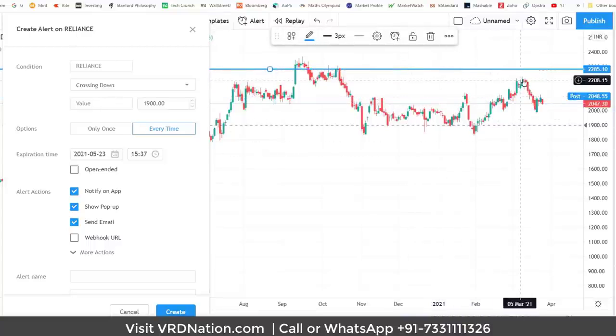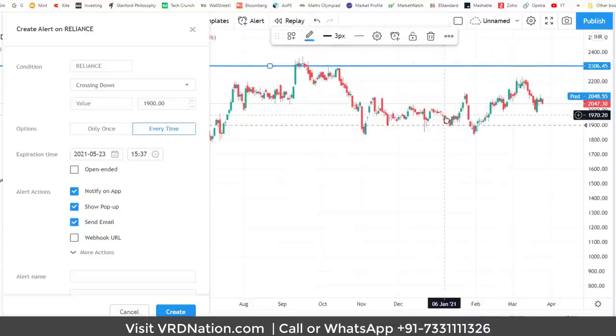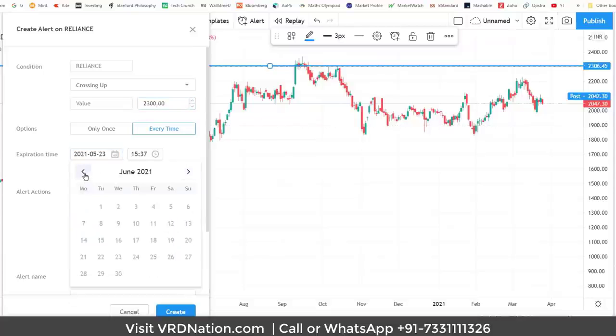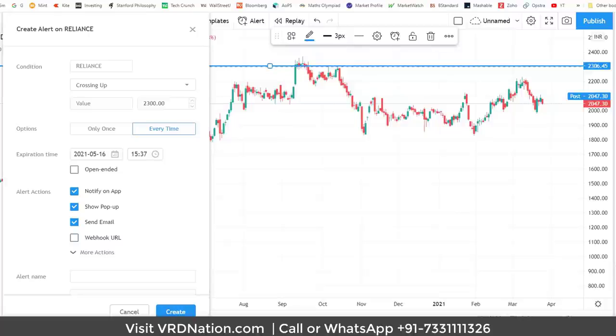Now similarly, let's say you want to create an alert if Reliance starts to go above its key resistance of 2300 thereabouts, right? You can say, all right, this is the key resistance. And if Reliance breaks this key resistance and stays above it, then I might want to take a long position on Reliance. So in that case, you can choose crossing up, specify the price, in this case 2300, and give a date as we discussed. You will get notified only if the price of Reliance crosses above this level, right? So this is crossing up.